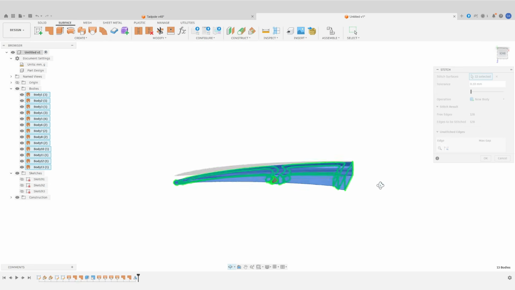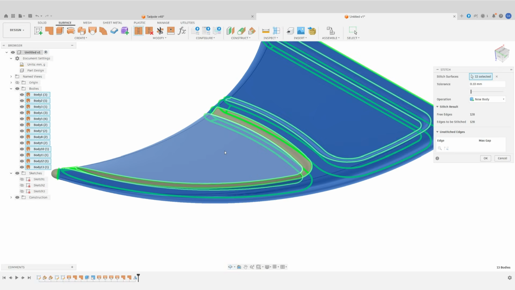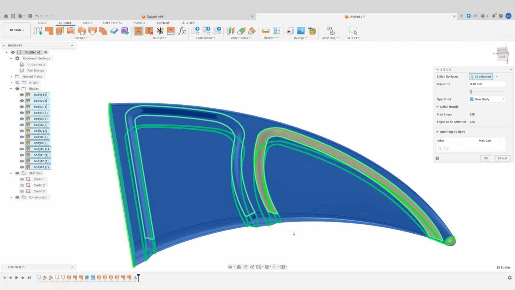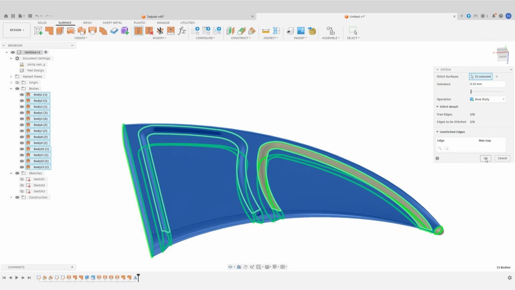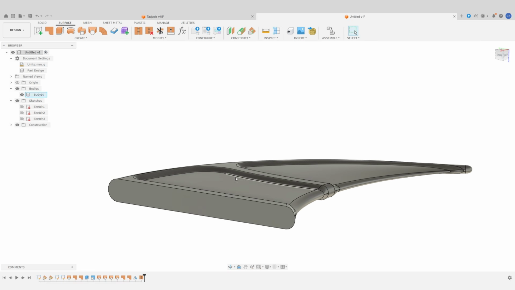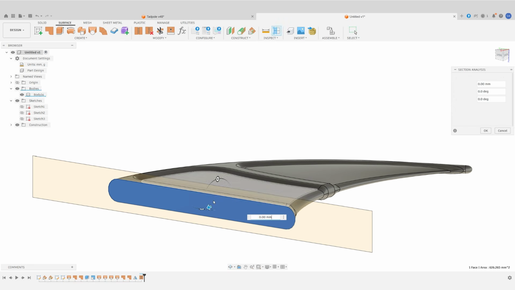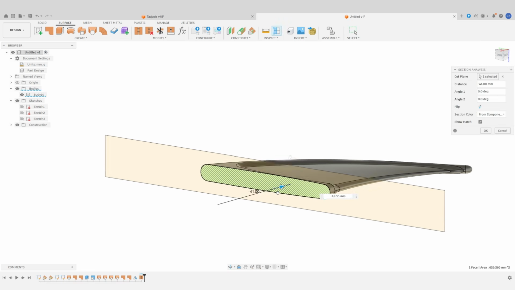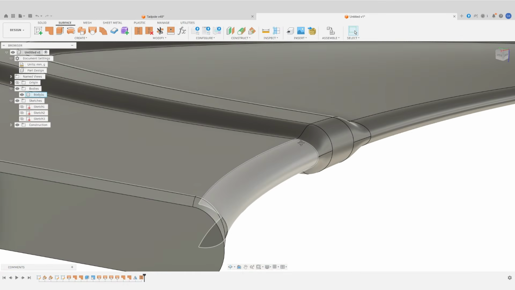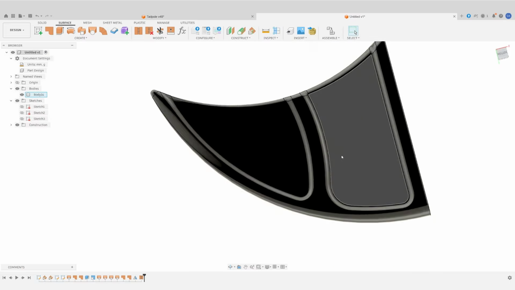This creates a quick image of all the lines that will be stitched together. If there are somehow gaps, you'll see red lines, but in our case, we're all good. So we'll click OK. And there we go, solid body created. As you can see through our analysis tool, we can cut through and it's fully solid, with our beautiful curves remaining in place.